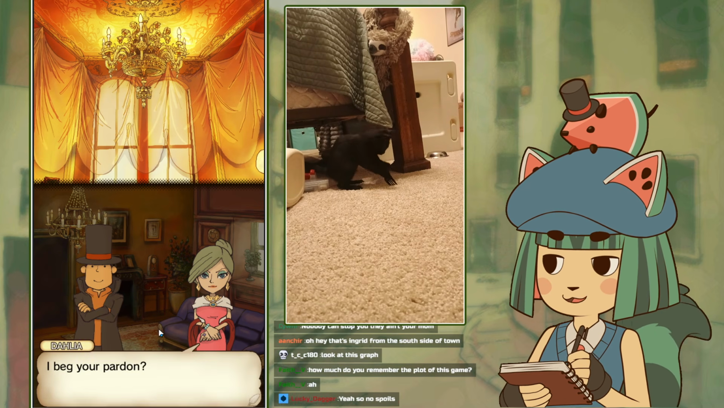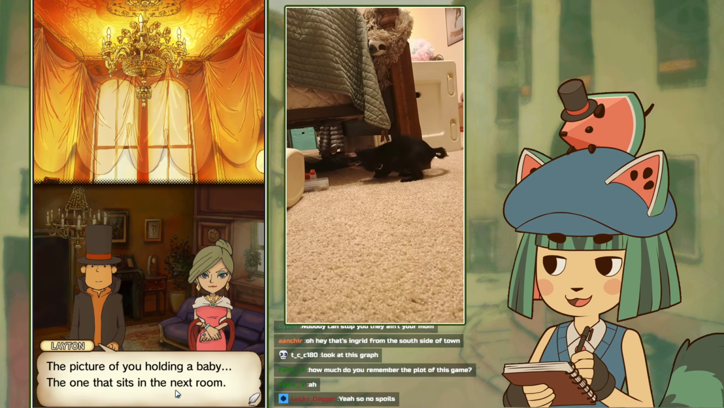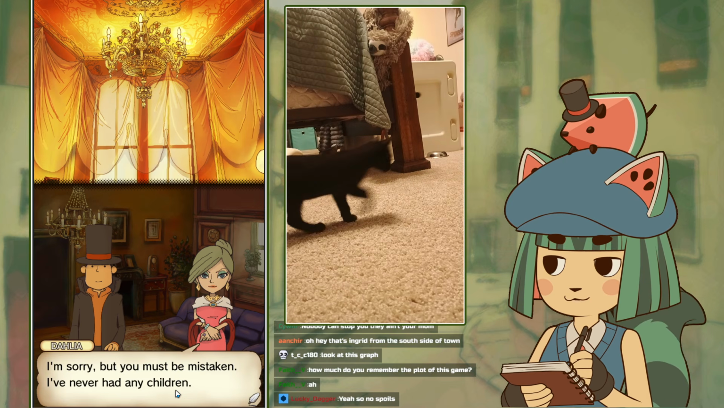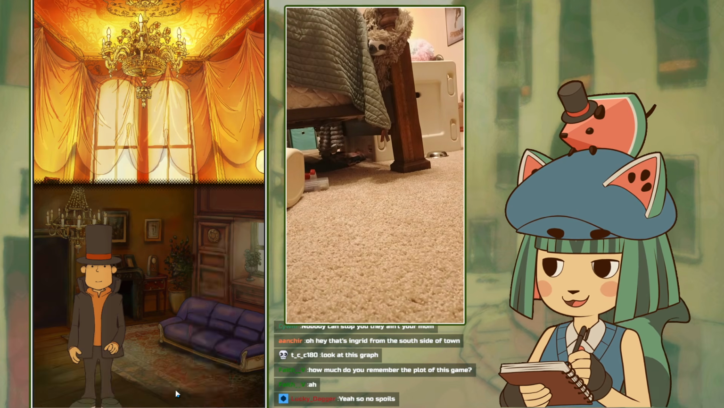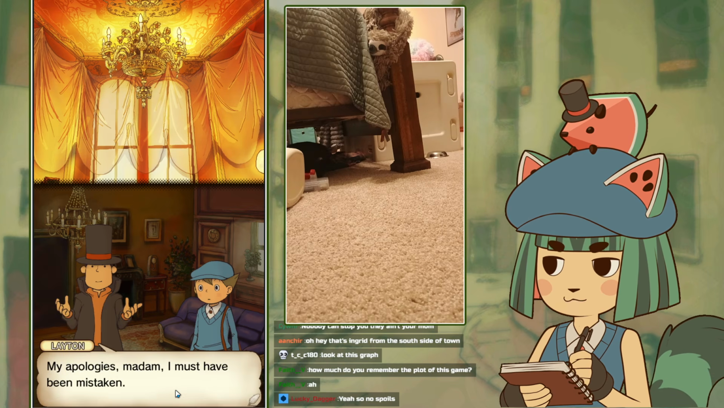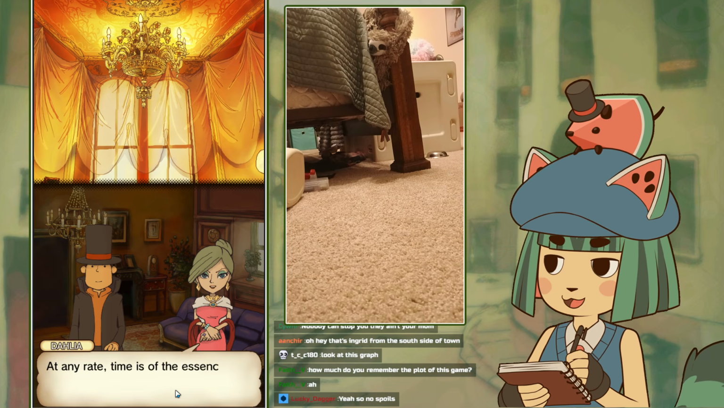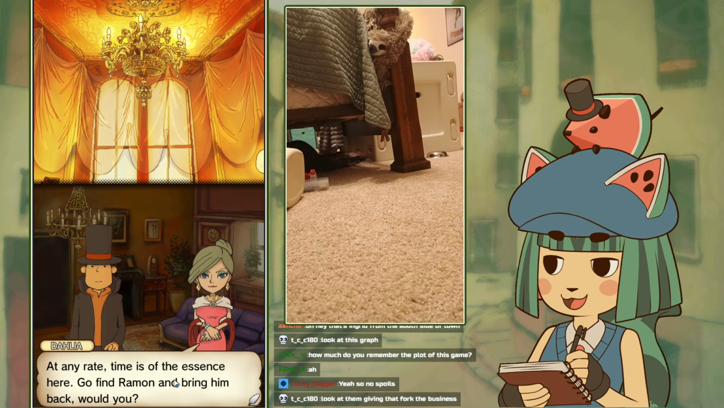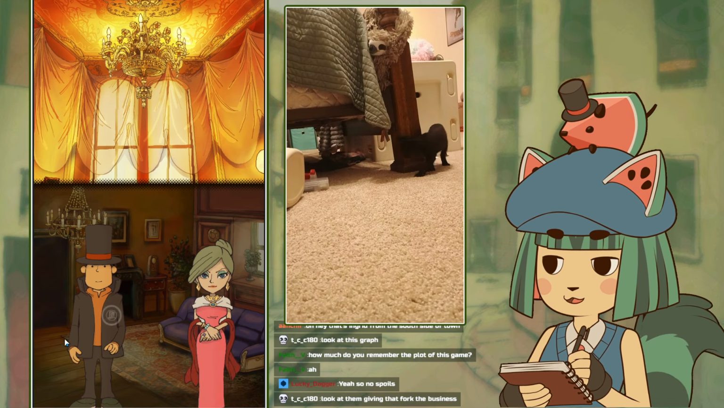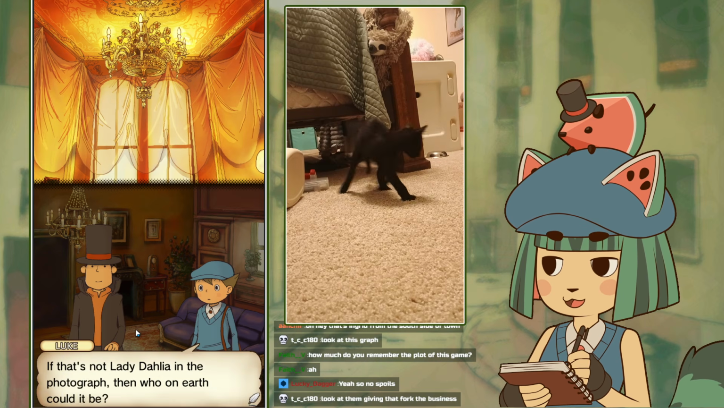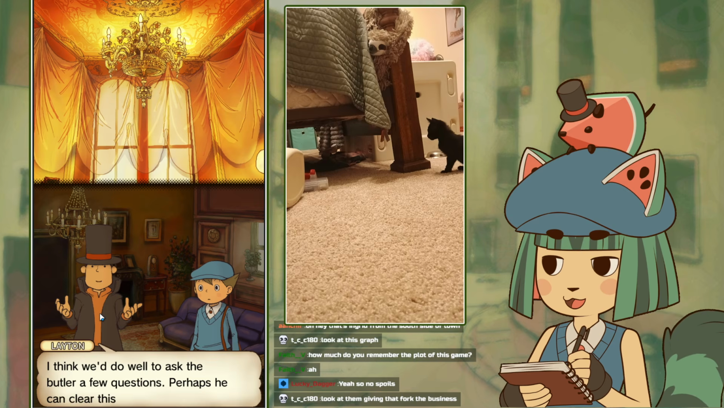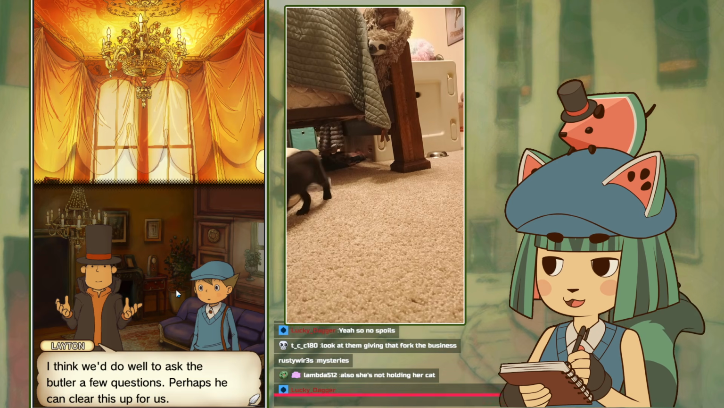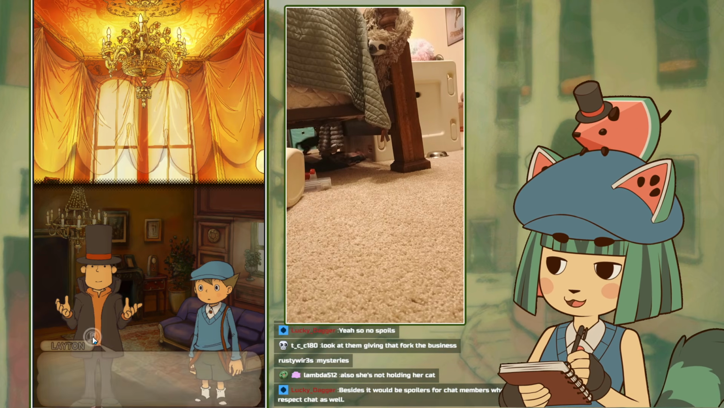Pardon me, but we happened upon an adorable picture of you and your daughter Flora a moment ago. I beg your pardon? The picture of you holding a baby. The one that sits in your next room. I'm sorry, but you must be mistaken. I've never had any children. Huh? My apologies, madam. I must have been mistaken. At any rate, time is of the essence here. Go find Ramon and bring him back, would you? If that's not Lady Dahlia in the photograph, then who on earth could it be? And also, why doesn't she know the photo that would be in her room? I think we do well to ask the butler a few questions. Perhaps he can clear this up for us.